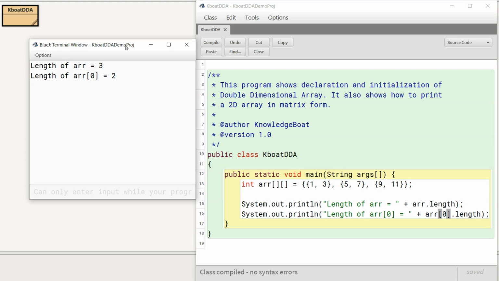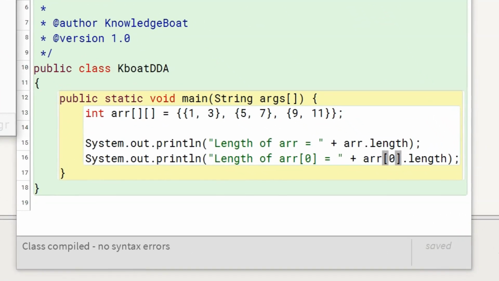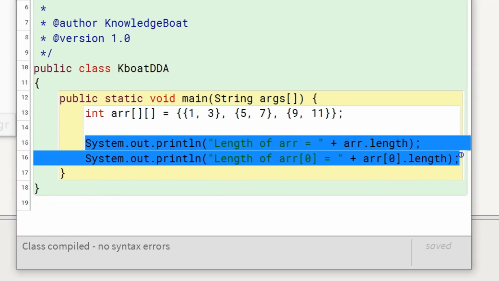I hope this gives you some idea about how the length attribute works in case of a double-dimensional array. Just keep in mind that arr.length will give the number of rows of the 2D array and arr[0], or for that matter arr[1] or arr[2], will give the number of columns. I will comment out these two statements.